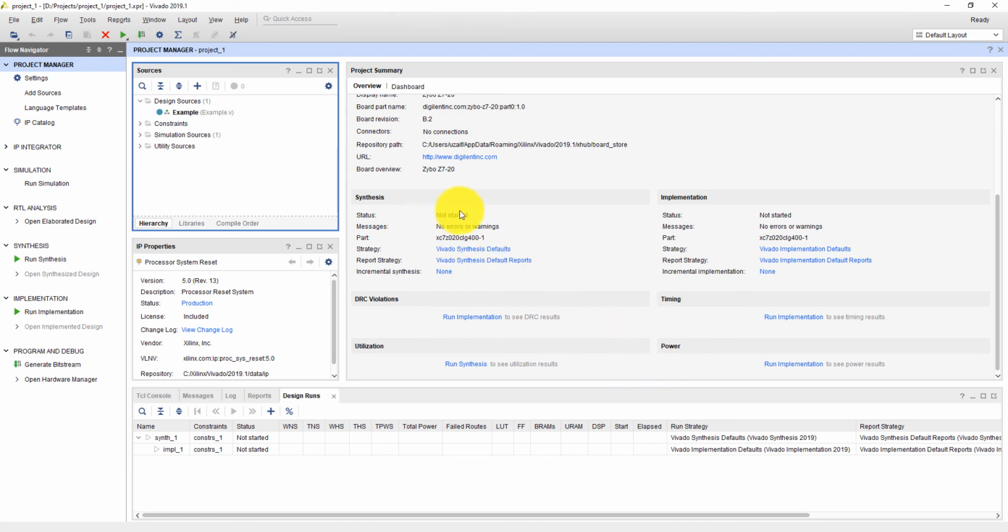Synthesis, because we haven't done anything, you are seeing the status is not started, no errors, no warnings. Here, status is not started, nothing, right? And because we don't have anything, there are no violations, no timings, no utilization, no power. Utilization means how much of the resources you are actually consuming in your device, and the power is how much power it is going to burn.